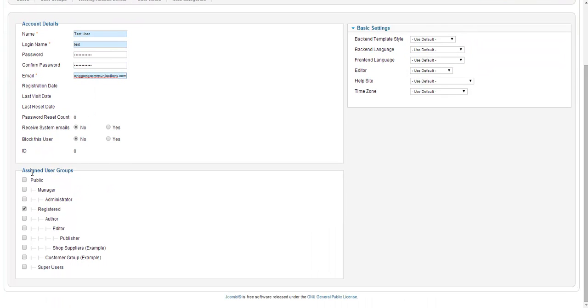The last thing you need to change is what level of user group they're in. If they're just registered, then that means they have basic front-end website access. But if you want them to have website access to the back end, you could call them an administrator, or if they're really in a high-end administrator, they can become a super user.